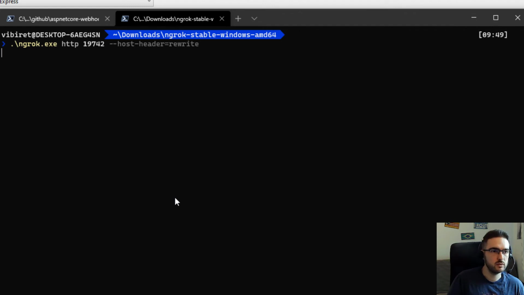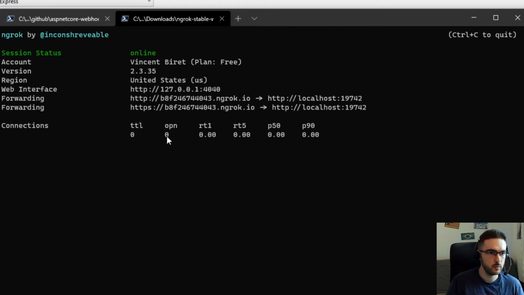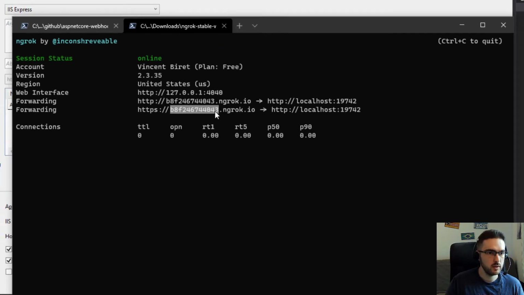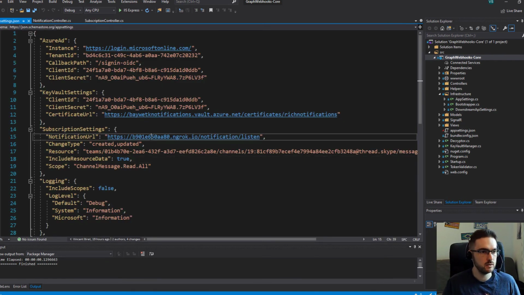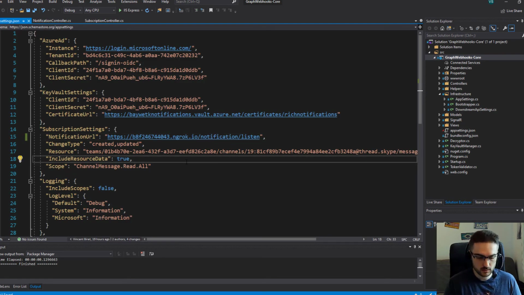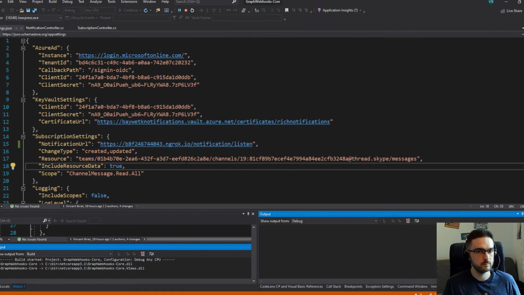So after a few seconds, I should see ngrok telling me, hey, I started a tunnel for you, and here is the URL for that tunnel. There we go. So I'm going to take that information, put it back into my settings here, and I'm going to start debugging.